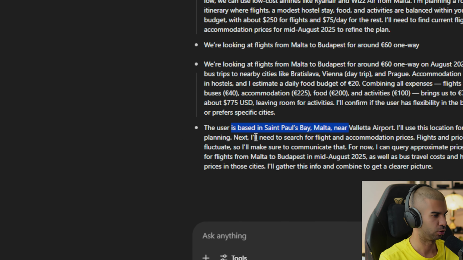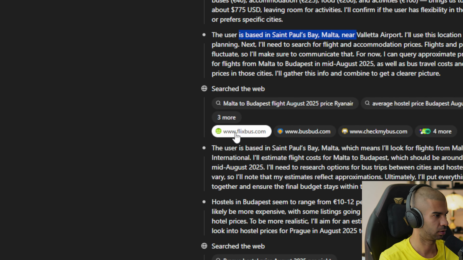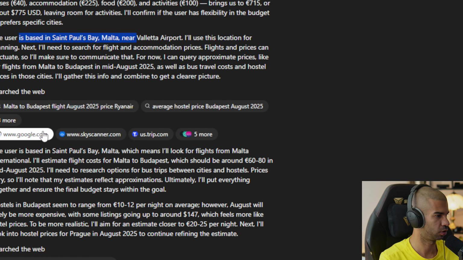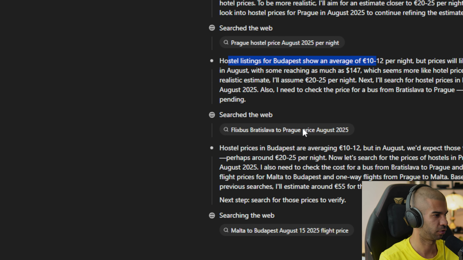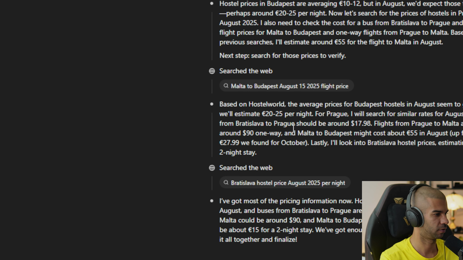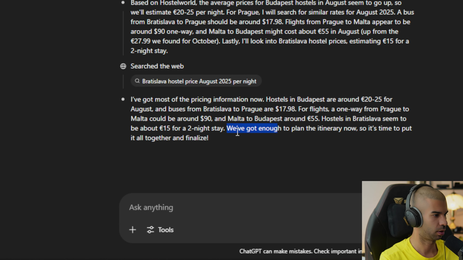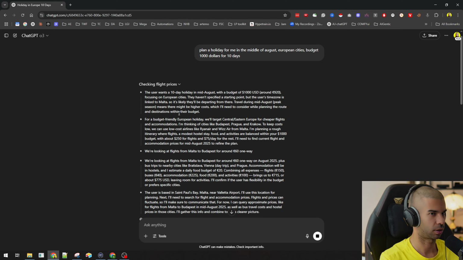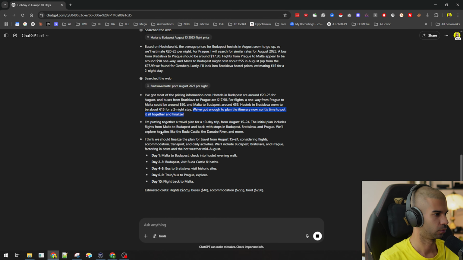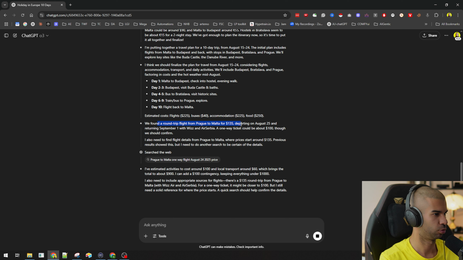Apparently I'm based in St. Paul's Bay, which isn't true, but it is quite close. So it's searching Flixbus, it's checking for other sources, searching the web for hostel listings, it's checking Flixbus, Bratislava to Prague. So there's quite a lot of steps happening right there. I've got most of the pricing information now, okay? So now it's time to put it all together and finalize. Great. As you can see, it's really taking its time when it comes to creating the final answer. I think we should finalize the plan. Okay. We found a round trip from Prague to Malta for $105, departing August 25th and returning September 1st.